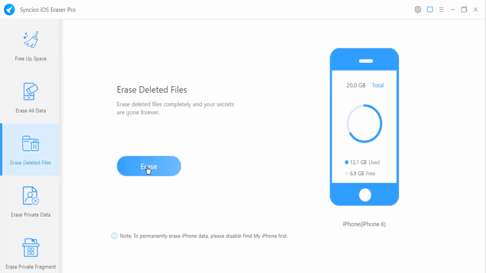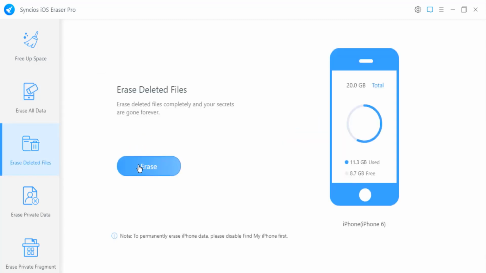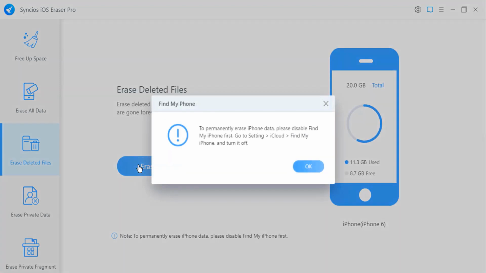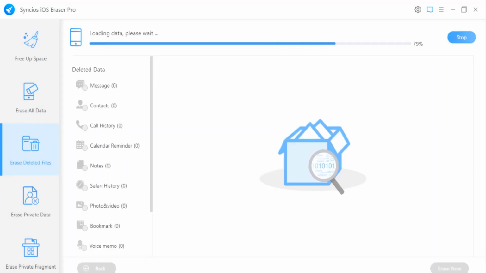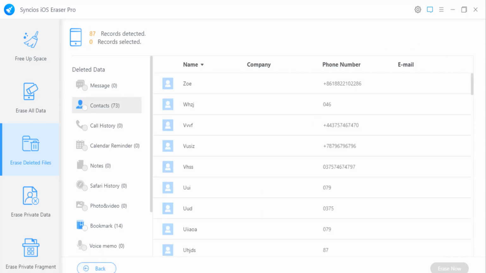you can also erase deleted files on your iOS device. Just simply click on Erase button. You are required to disable Find My iPhone first. Go to Settings, iCloud, Find My iPhone and turn it off on your iOS device. It takes seconds to load the deleted data on your iOS device. Upon completely detecting the record, you are supposed to selectively choose the detected items to permanently erase by tapping on Erase Now.